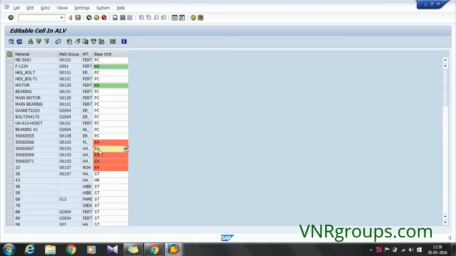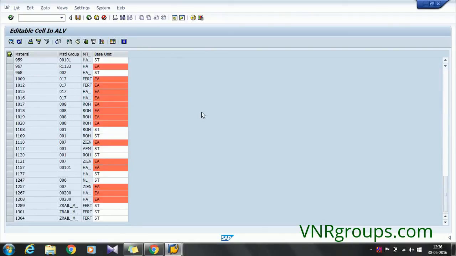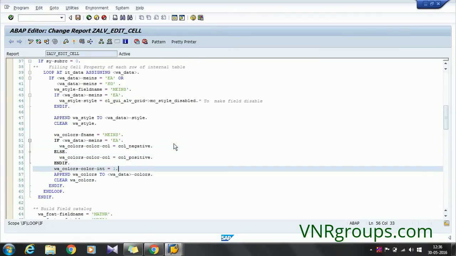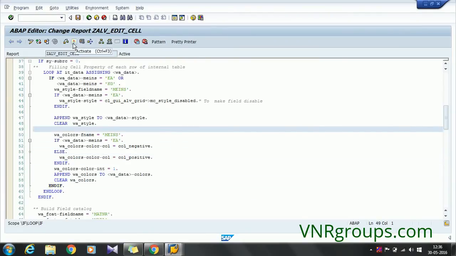Likewise, I am passing colors. For EA unit of measurement, I am passing red. For KG, I am passing green.